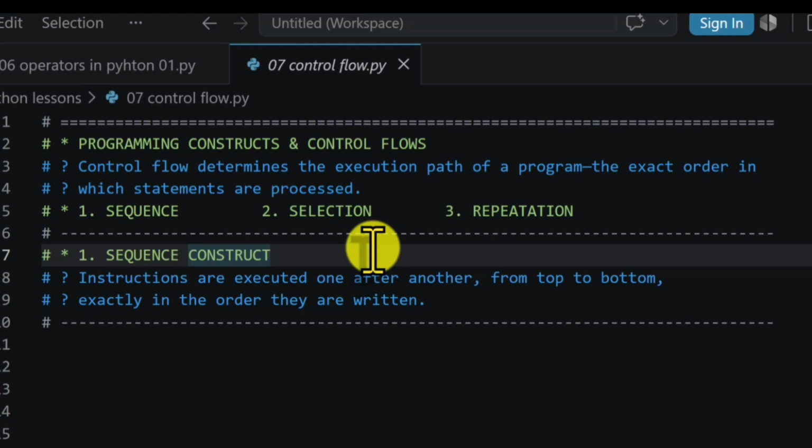In control flows or control structures, we have three types: sequence control flows, selection control flows, and repetition control flows. In this video, we are going to introduce each one of them. Then in the next videos, we are going to talk more about them and work more examples on each one of them.